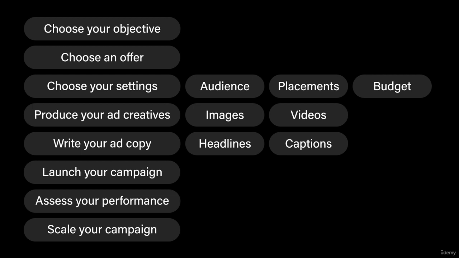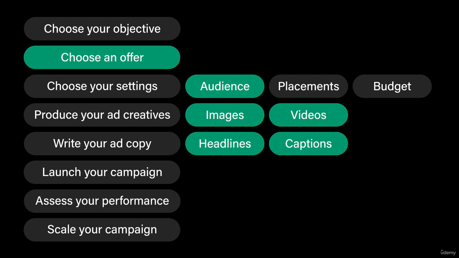And then finally, you scale your campaign to get bigger and better results over time. So the question is, what do we use ChatGPT for along this process? Well, it's these parts of the process. It can help you make your offer more persuasive. It can help you deeply understand and connect with your audience. It can help you plan your ad creatives, both images and videos. And finally, it can help you write great ad copy. That's what this course will focus on teaching you.